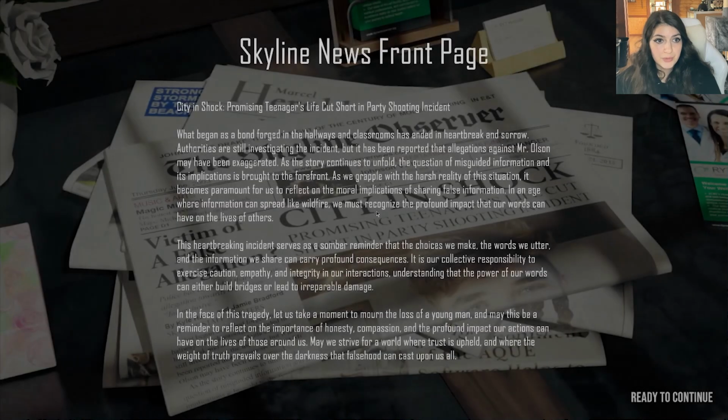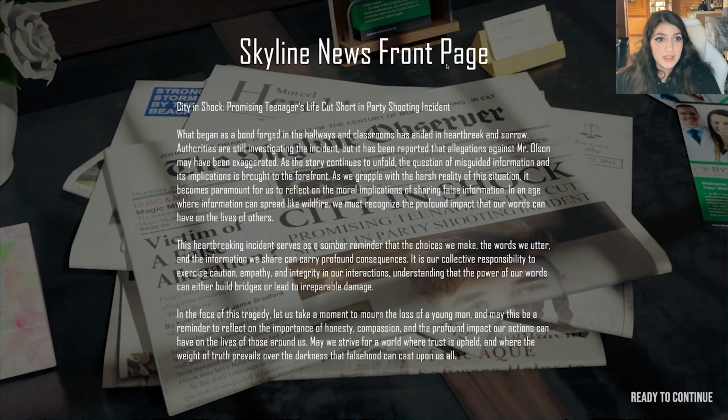Post-case material for apartment 403. Skyline News front page. City in shock. Promising teenager's life cut short in party shooting incident. What began as a bond forged in the hallways and classrooms has ended in heartbreak and sorrow. Authorities are still investigating the incident, but it has been reported that allegations against Mr. Olson may have been exaggerated. As the story continues to unfold, the question of misguided information and its implications is brought to the forefront. As we grapple with the harsh reality of this situation, it becomes paramount for us to reflect on the moral implications of sharing false information. In an age where information can be spread like wildfire, we must recognize the profound impact that our words can have on the lives of others.